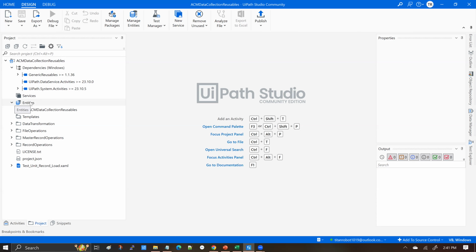The second thing is that the entities and the choice sets that you need must already have been created in your data service. And the third thing is, obviously, you need to be connected to your instance of the automation cloud and be in that folder, so that you get access to the entities that you need to pull into this project.